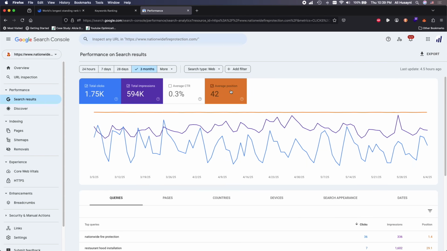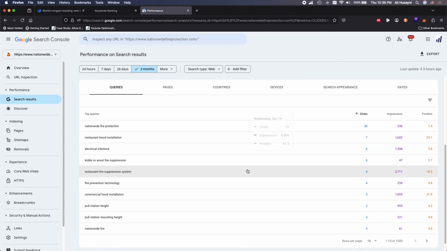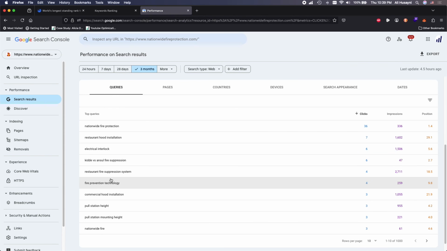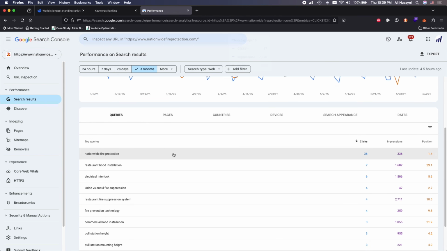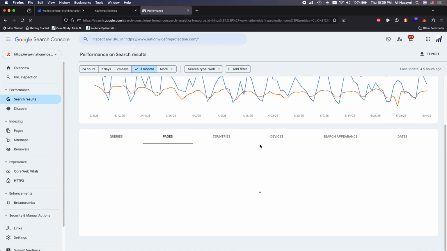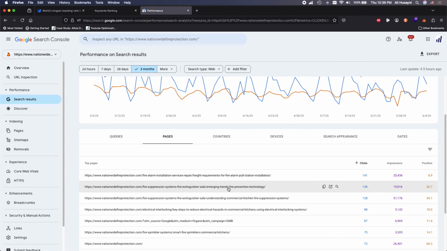You can also look at the average position over time. So it shows you that the restaurant fire suppression systems, on average, we were number 18 globally, and some keywords we are number 1, some keywords on the first page. You can also look at the pages of your website that are ranking well and getting the most traffic. You see some of the articles we have written for this client are getting most of the clicks and most of the rankings as well.